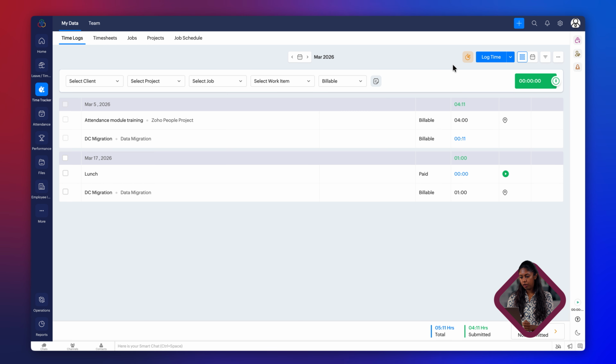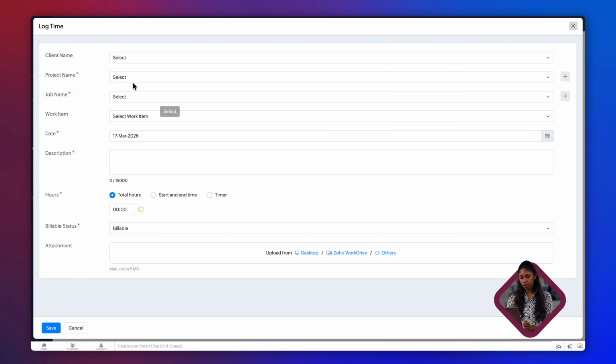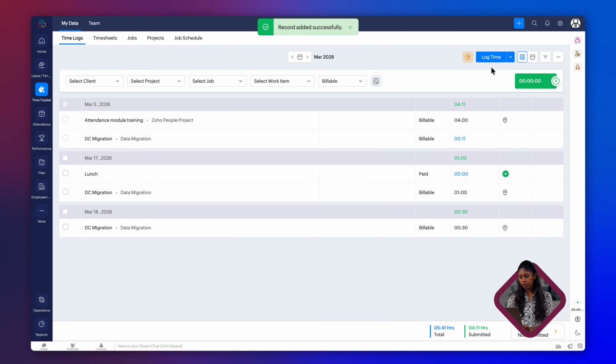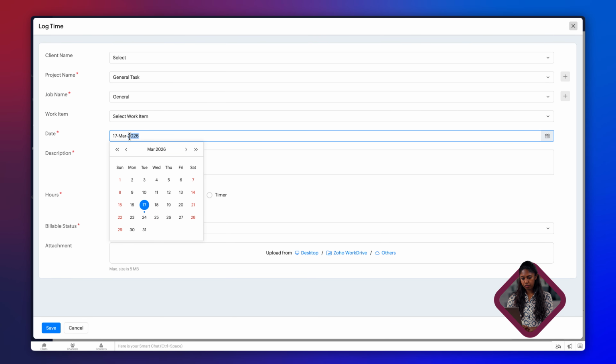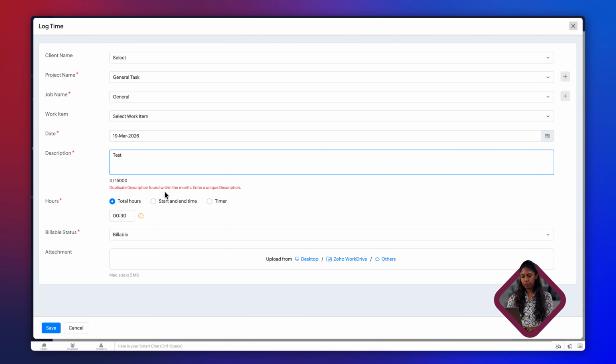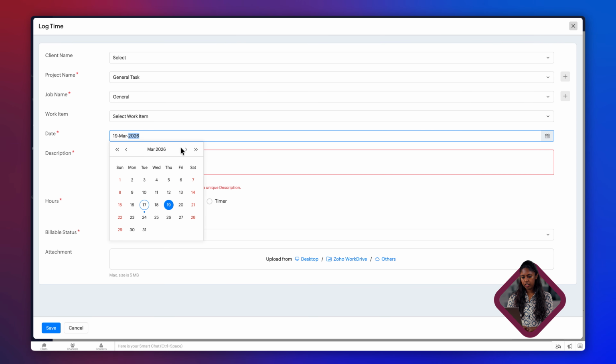Let's see, an employee is trying to add a time log for 18th of March by giving a description. And I'm going to add another time log for the same month but let's say for a different date. And the description is the same. We get an error, duplicate description found within the month. Now if I change the date to a different month, I'll be able to submit the time log. So this restriction is about not letting employees use the same description for more than one time log within a month. This is about the third enhancement.